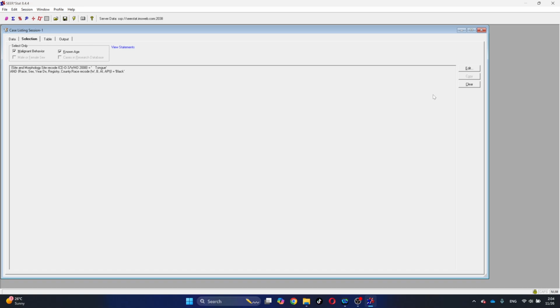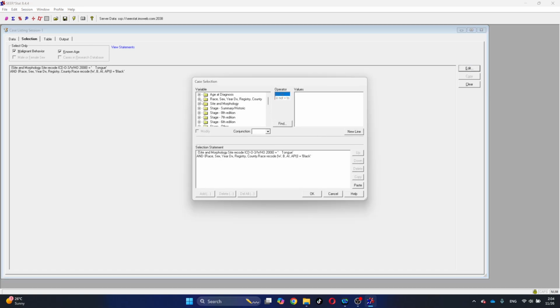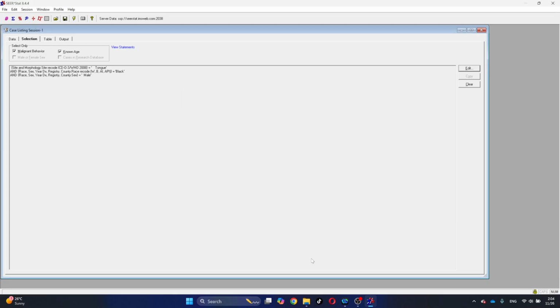Let's say we want to make them all males, so we go to edit again, and then the sex variable, select sex and set it to, what did I say, male or female? Male. Okay, and then OK. So we have got 3 selection criteria for our cohort.